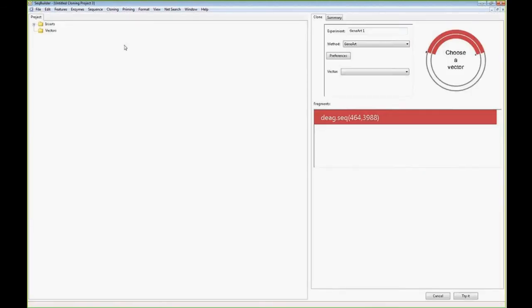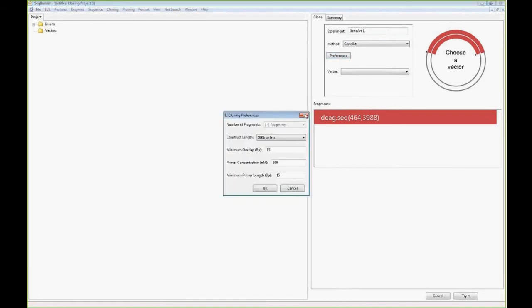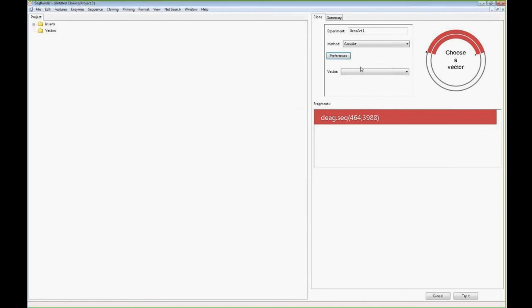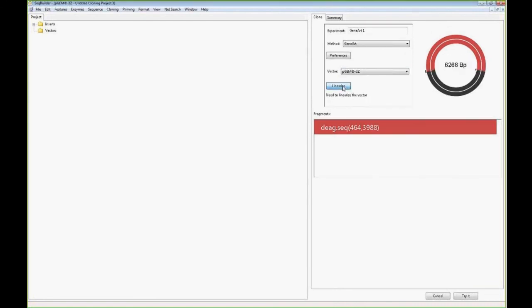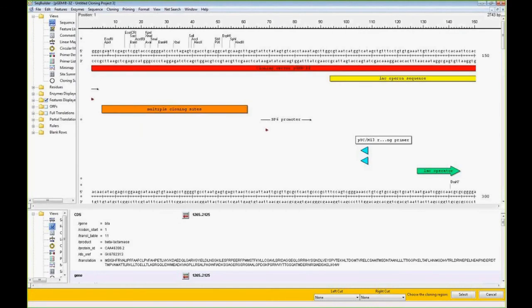That cloning project interface is going to pop up. If I click on preferences, my overlaps are going to be suitable for GeneArt. My primer length will be suitable for GeneArt. The next step is to select my vector. So I'm going to select that PGEM vector again. I'm going to linearize, and then I'm going to specify that cut site again.